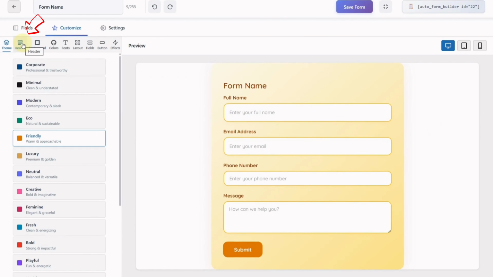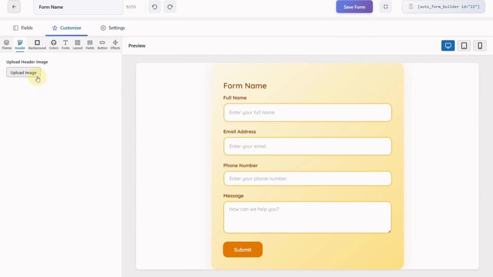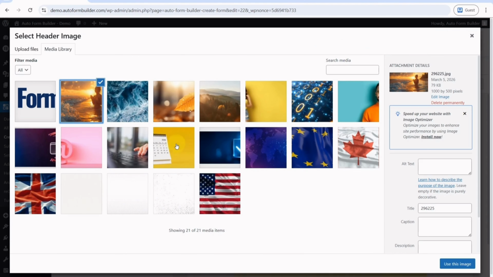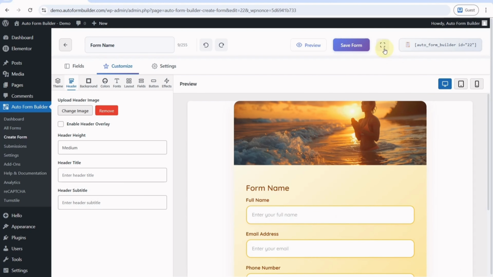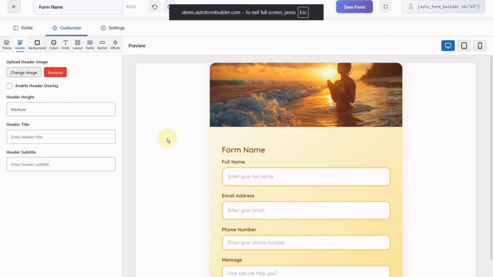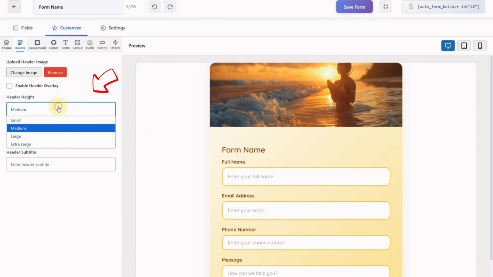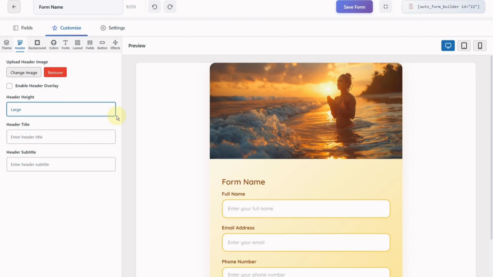Now let's move to the Header tab. This is where you can add a header image to the top of your form. Great for branding or making your form stand out. Click Upload Image and choose your photo. Once the image is uploaded, a full set of customization options appears below it.